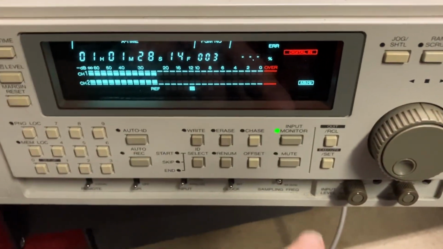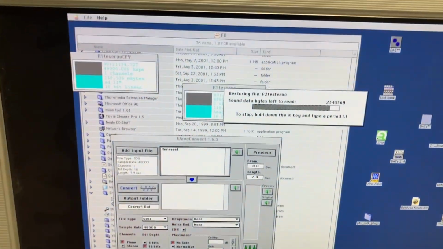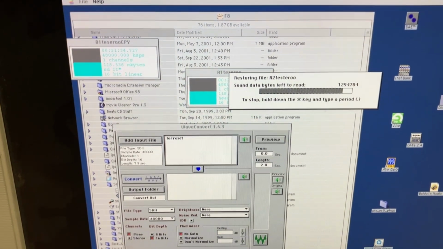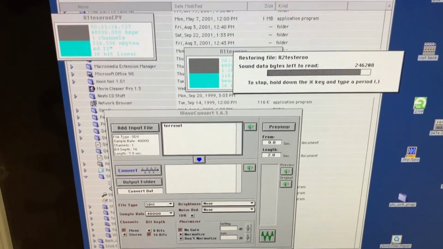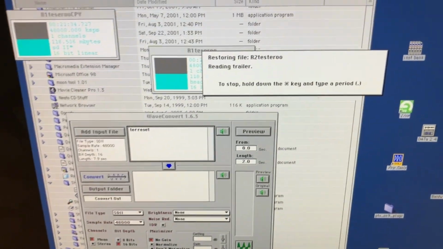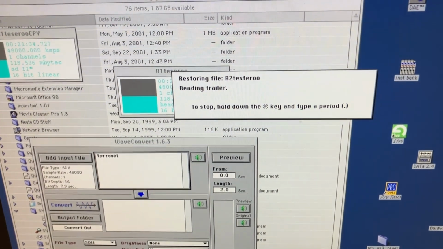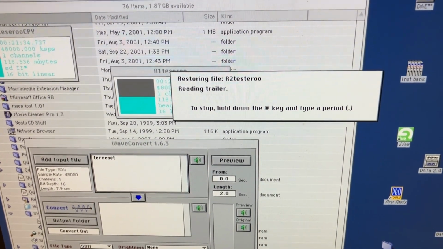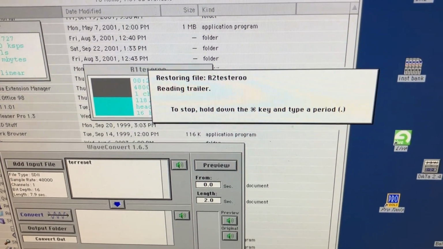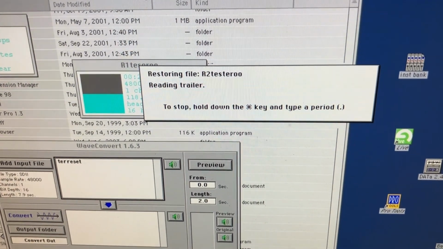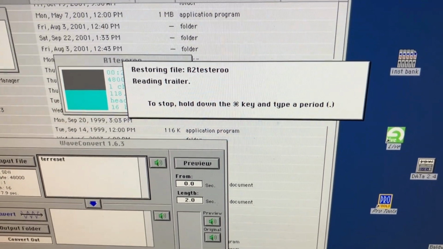It's laundered through the DAT machine into the slave interface. And now it's doing its thing. And we're about to wrap it up. It will see the trailer. Now it's waiting for the trailer. I may have to actually manually go play the trailer, because without the resource fork, it thinks the trailer is a piece of audio.